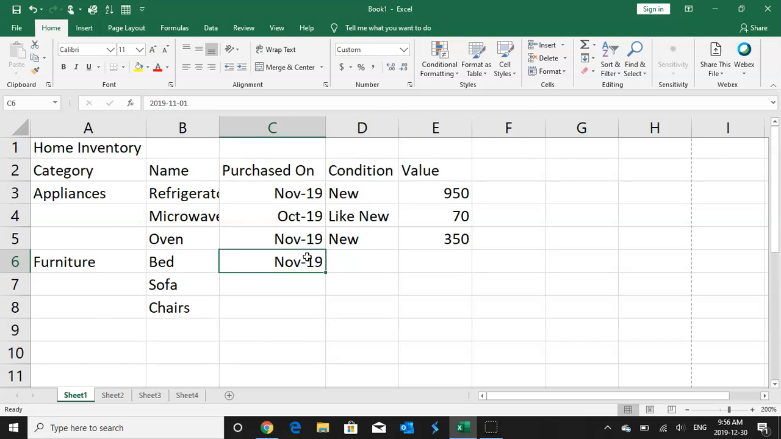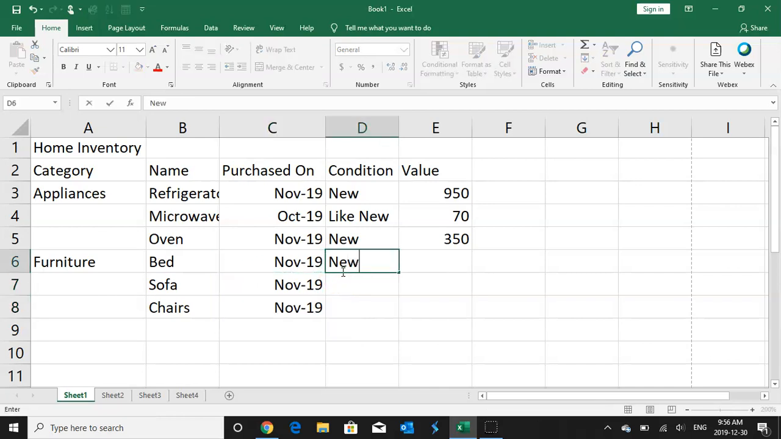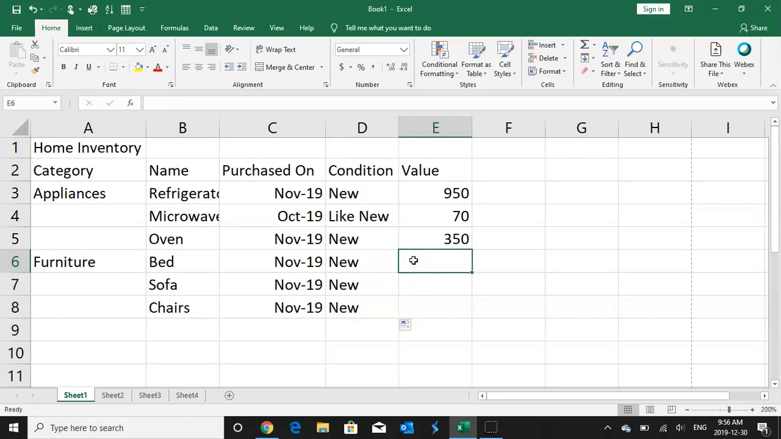So instead of typing again, I'll just press Ctrl C. I'll select the range. I'll press Ctrl V and copy my data here. So again the condition of everything is new. So either I can press Ctrl C and Ctrl V, or you can see the cursor shape changes here, and I can just drag this cell and my data will be copied. So again, multiple ways to do the same thing. We'll just get used to it.